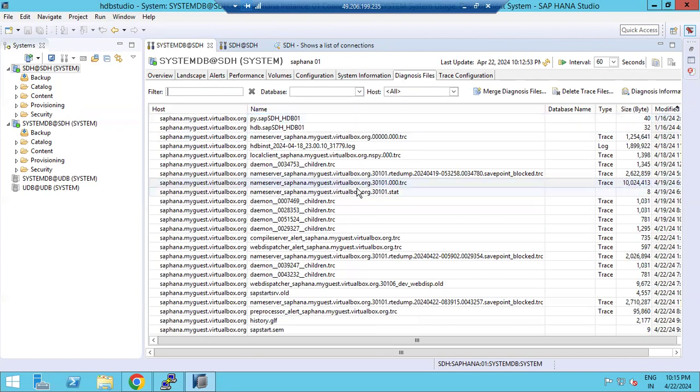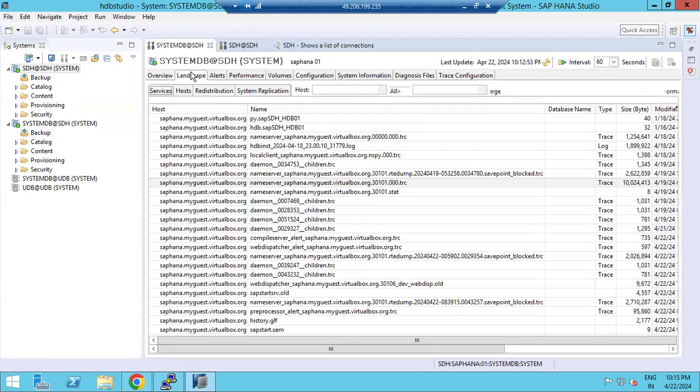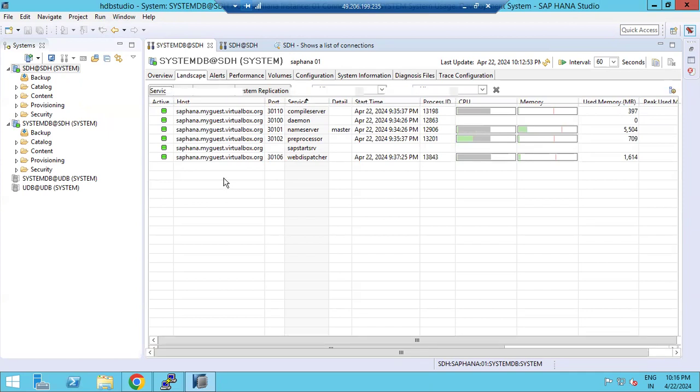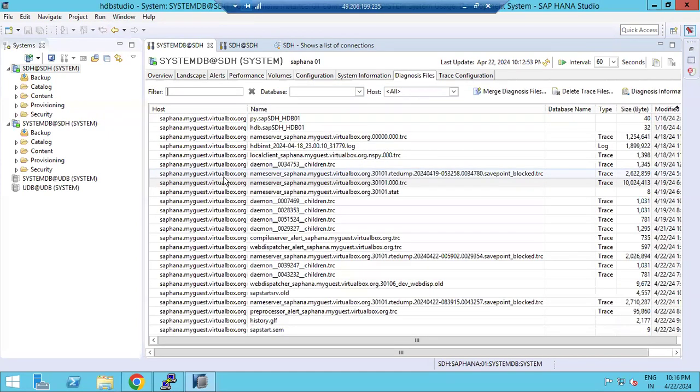If it is the index server or name server, each and every action will be written here. If this component is handling the backend or something else, it will write to the log file, and that information will be written here. By checking this, we can monitor what's happening with my HANA database. So this trace directory and these diagnosis files are very important.